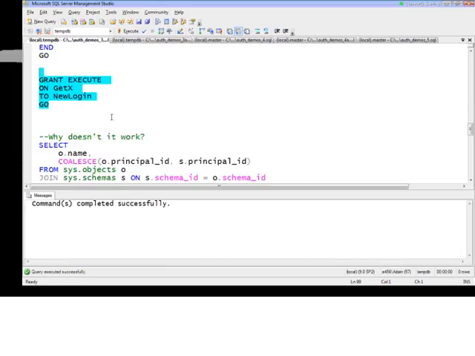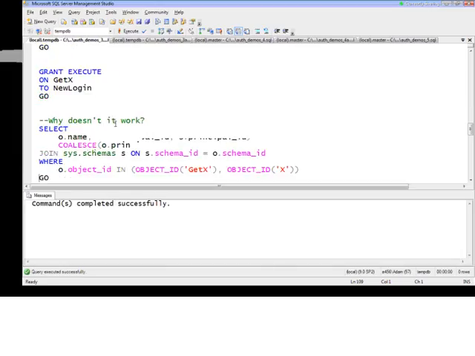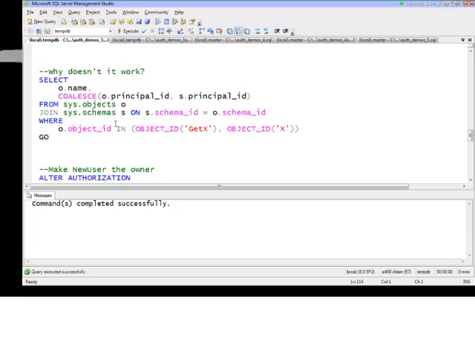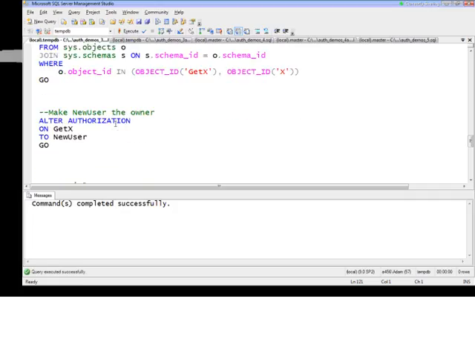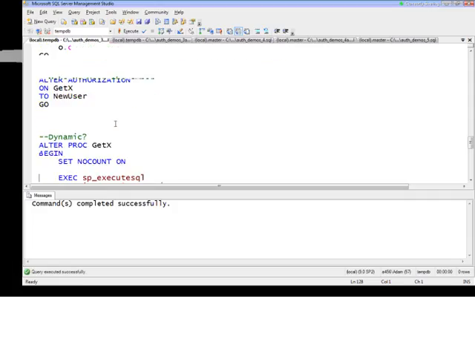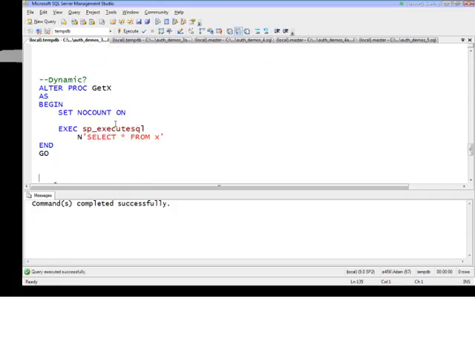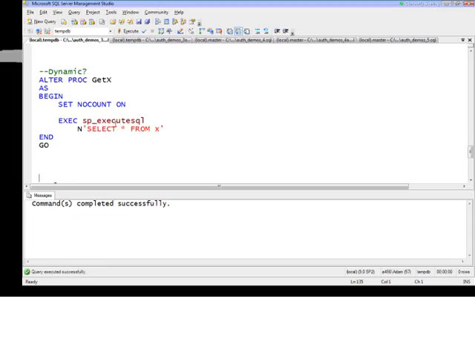So this probably seems a little bit complex, but it's pretty simple once you get it set up and running. And the real point is that we have not given the interactive login access to anything. We've only given access to proxy login, which no one can actually even log in as. So we've completely encapsulated our permissions in the stored procedure. So that's great, but as I said, it only works about 90% of the time.